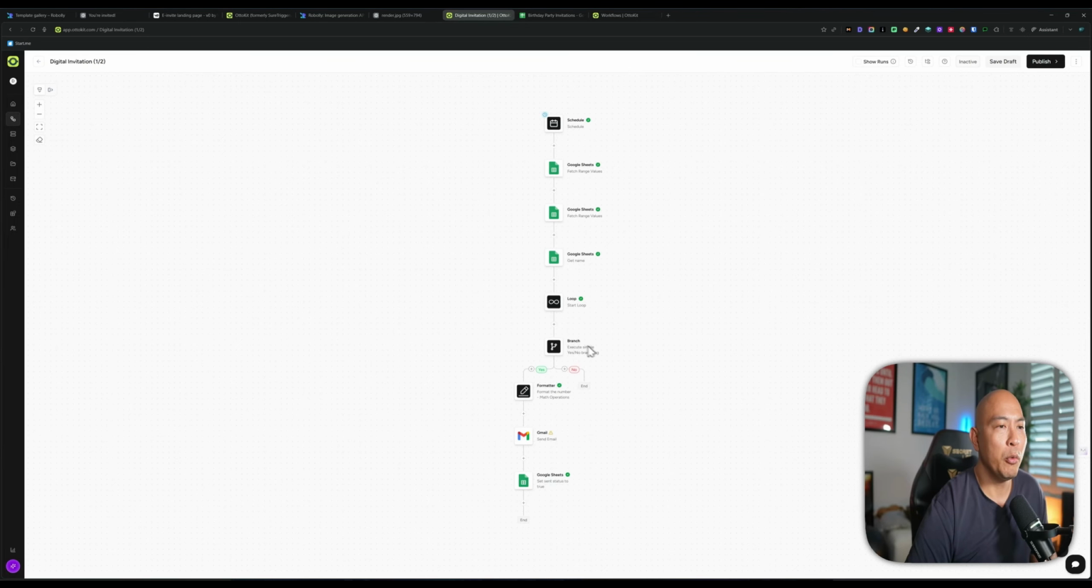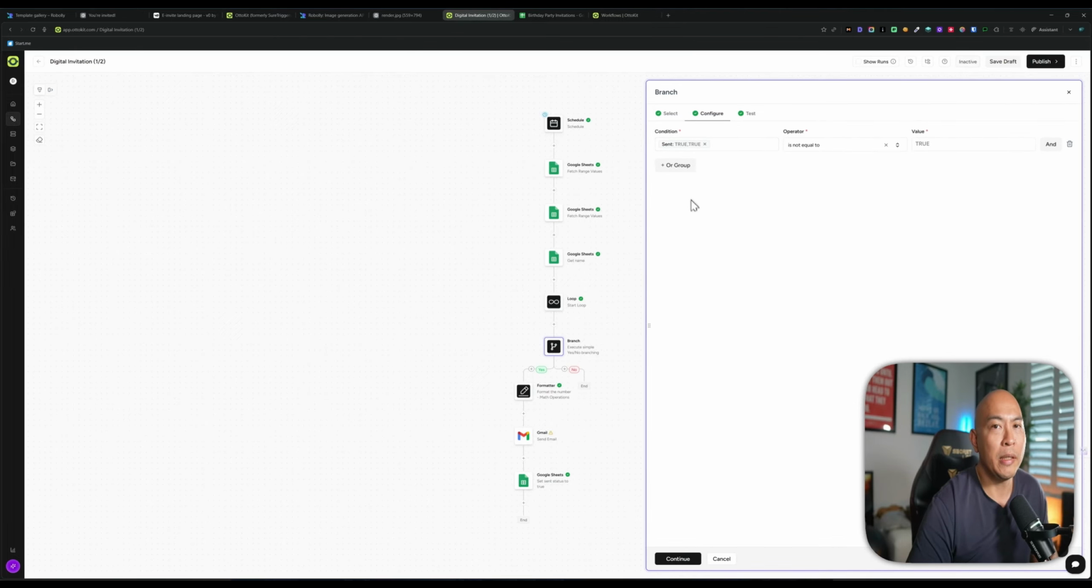The next thing that we want to do is determine whether we send that email or not. So we're just going to loop through all the contacts in the rows in our spreadsheet, and then we're going to be checking if we sent that email already or not. If it's true, we're just going to skip it. So we're going to use an operator: if it's not equal to true. So we're going to be setting the condition to sent here.